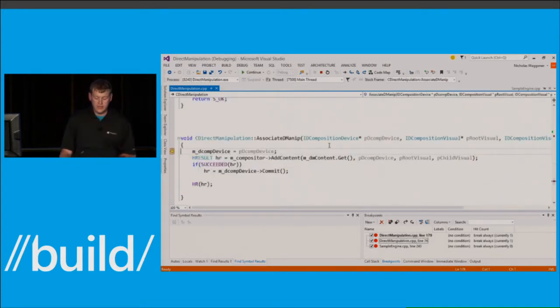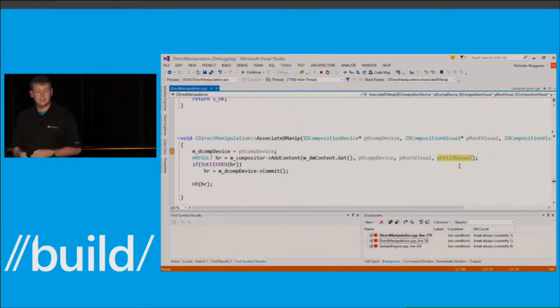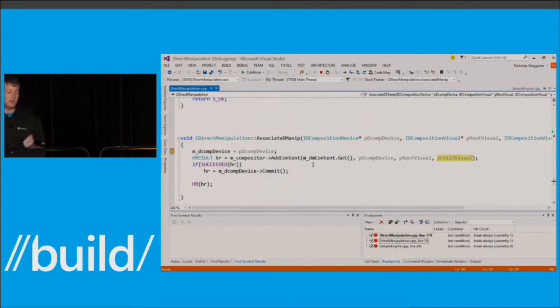We have one more thing we need to do now, and that's this associate demanip. What this is really doing is finishing the association between direct manipulation and direct composition. And that's happening in this add content call. Under the covers, you've got these two visuals that are passed in. Direct manipulation will insert a visual in between these two, so that as it sets a transform on it, it doesn't stomp on any of the transforms that you've already set. With that, we've completed the ties, and direct manipulation can now talk directly to direct composition. So we have that pipeline set up.